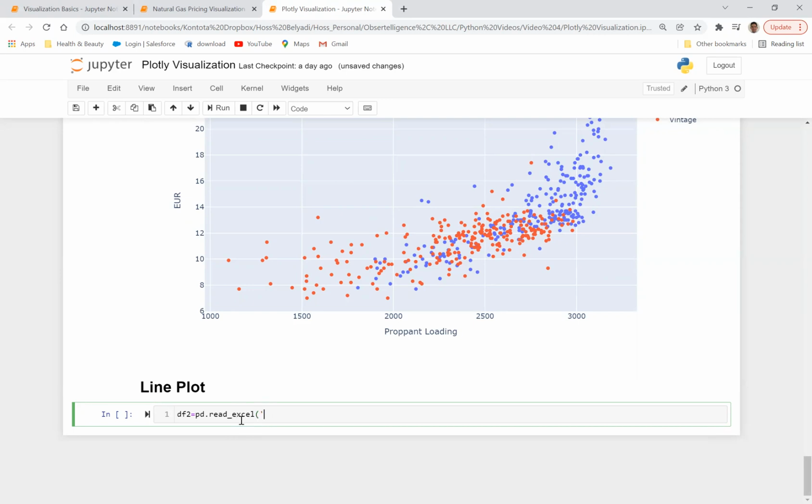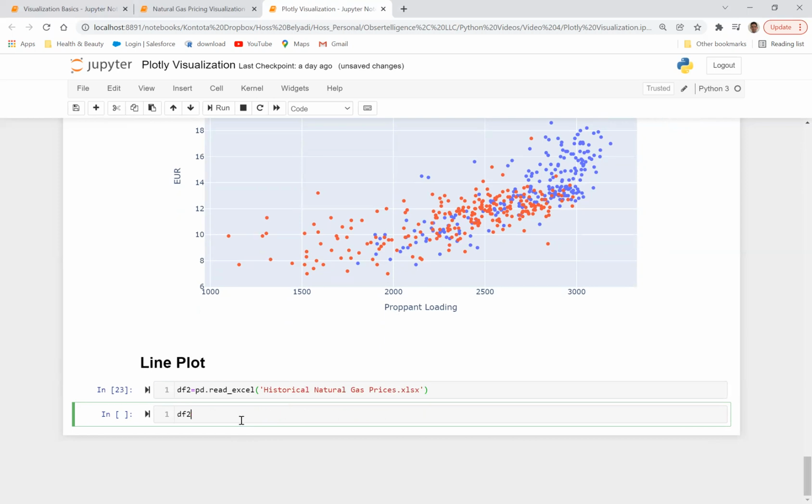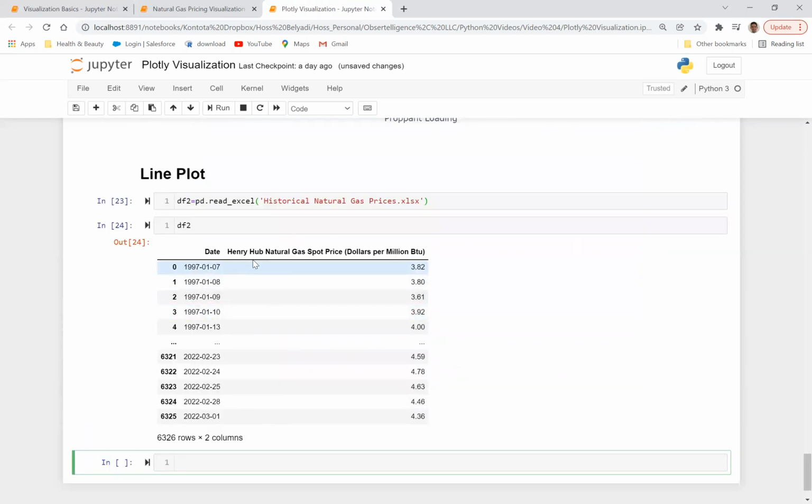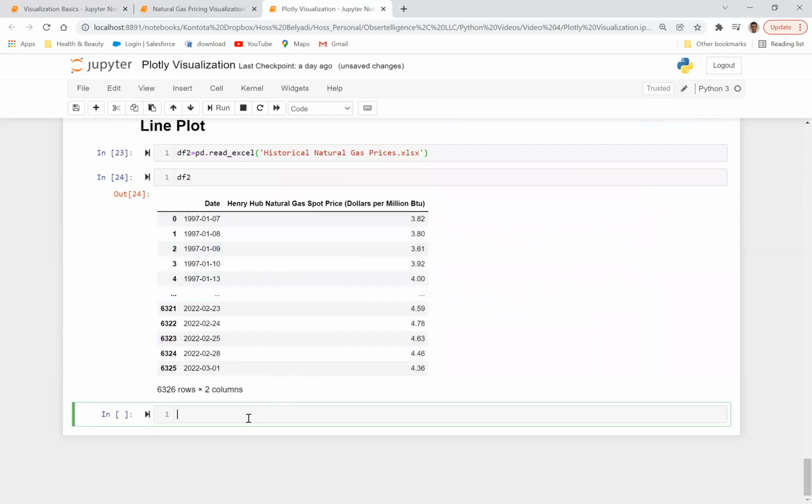And by the way, just a quick remark on that. You can do pd.read and hit tab here, and you can really import any kind of format that you have. For simplicity, I'm just importing a bunch of Excels and CSVs, but you can really import anything into Python and work with those files, just FYI. So now let's go ahead and import the historical natural gas pricing. And if you recall, the df2 had two columns, date and Henry Hub natural gas spot prices.